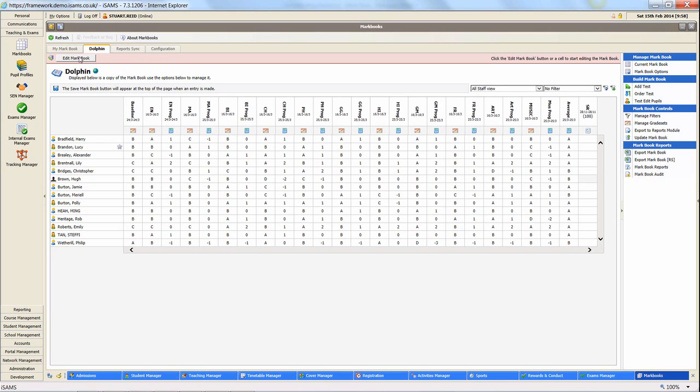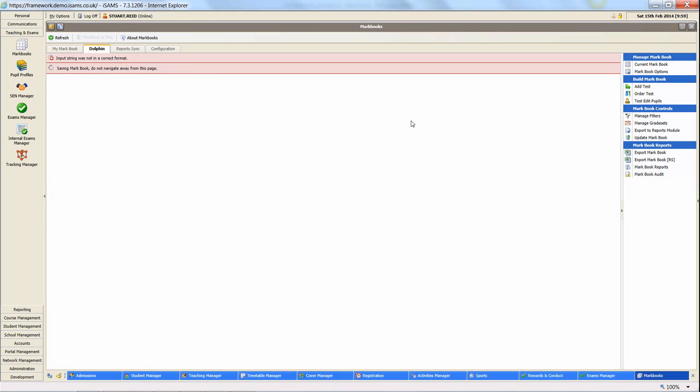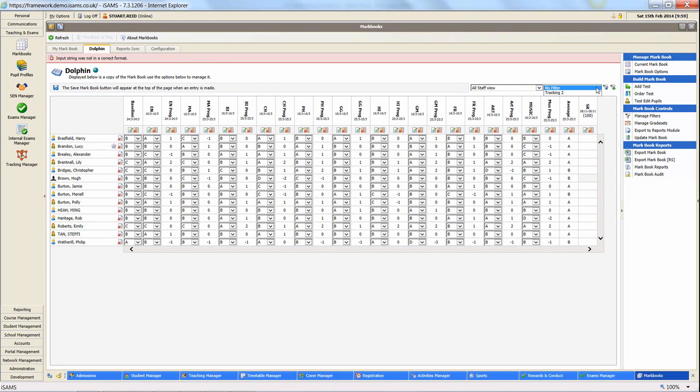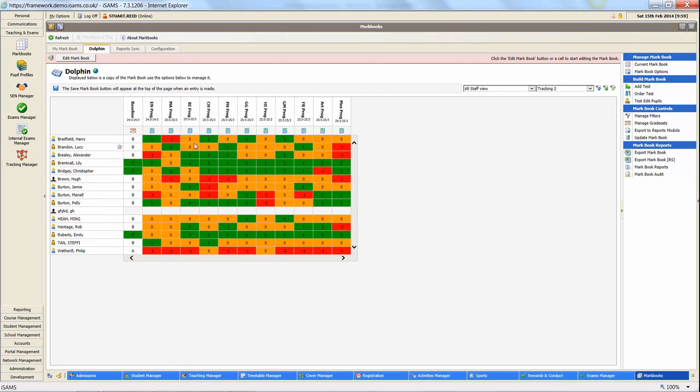We enter information by editing the mark book. We can apply date ranges as to when the mark book can be changed if we want to. A traffic lighting system that's fully configurable will allow us to view who's above or below target. The ability to export this information to a spreadsheet, or the ability to export and link into our reports module.